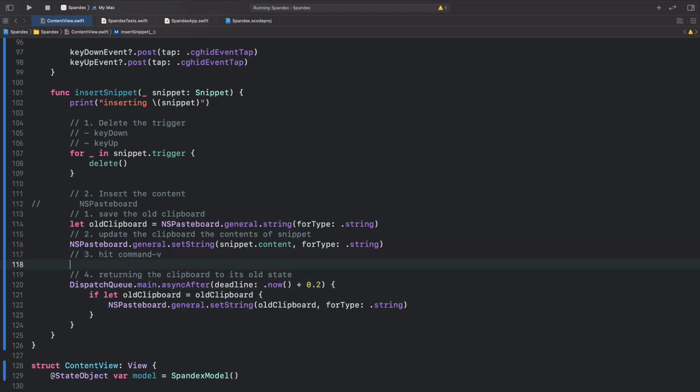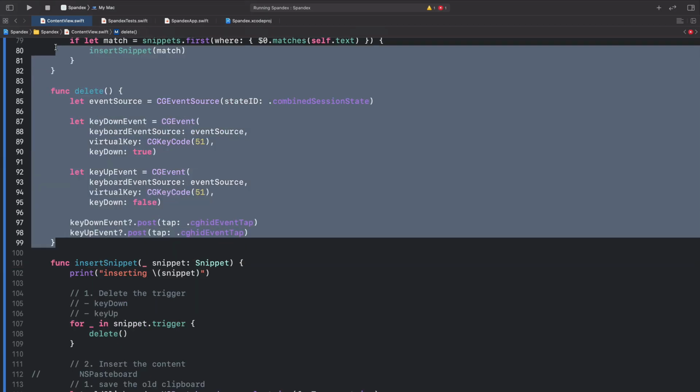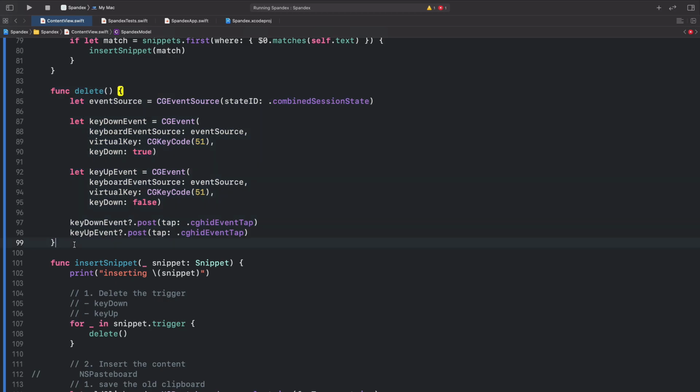So lastly, let's make a function just like delete that instead hits Command V. I'll call this paste. And then let's look at the body of delete. And before we refactor anything, let's just duplicate this and get that to work.